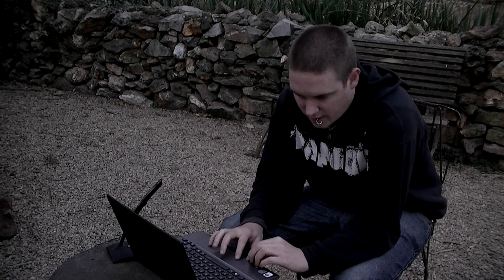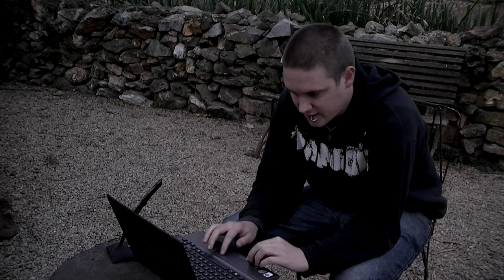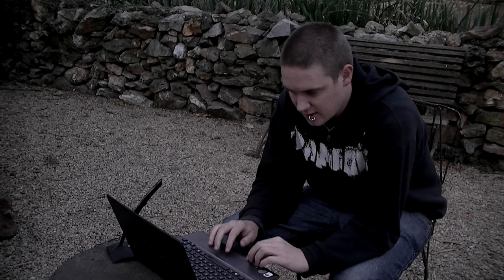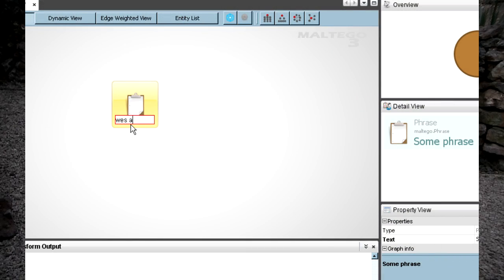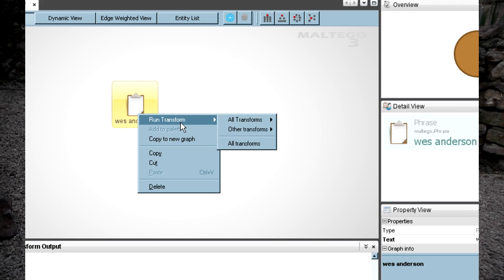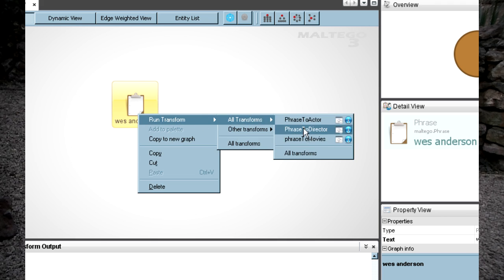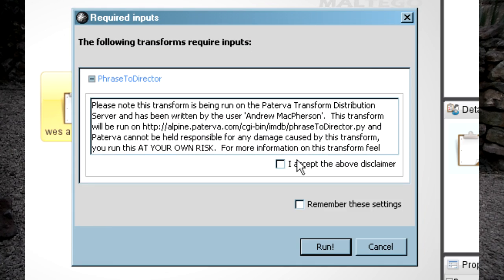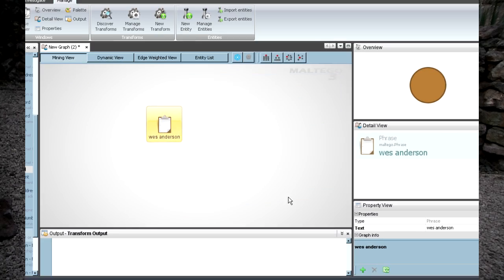These are pretty cool. So one of my favorite directors is Wes Anderson. So I'm going to try find him first. I've got a phrase, and I have the transform available, phrase to director. It's now going to query the server in the States and return me this information. So I accept this. Obviously, there's the disclaimer again.